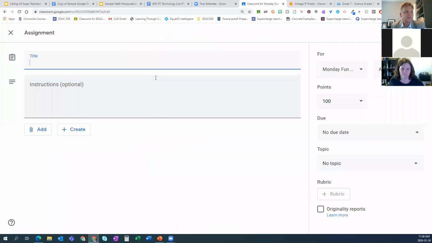Even if I don't want anything marked. In fact, I don't want this marked. This is just for practice. I'm going to go ungraded. All right, I'll call it Math Manipulatives. Poor title. Anyhow, moving on.